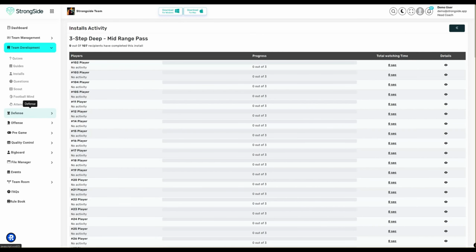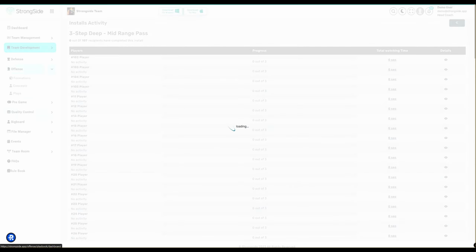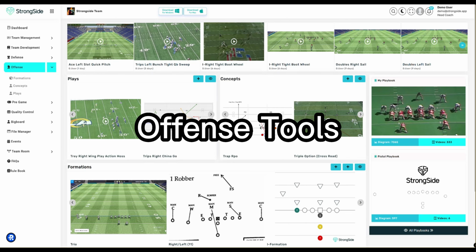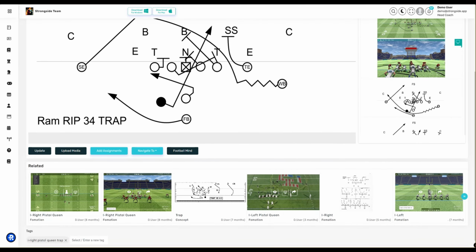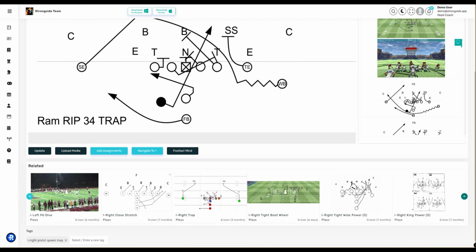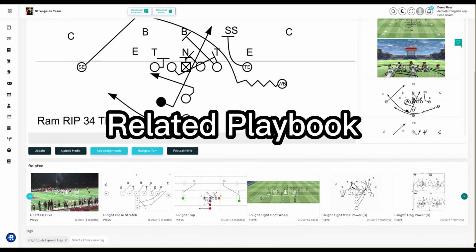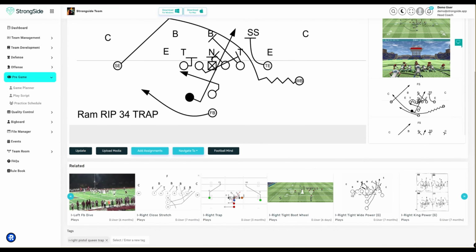Defense, you can stick in your formations and fronts, and your plays. This offensive view gives you pretty much everything that you need to see from your offensive side. Here's trap. I can go to my trap concept really quickly. I'm in I formation, and I can look through all my I formation plays. There's a place for scheduling practices, and game planners for creating call sheets and play scripts.